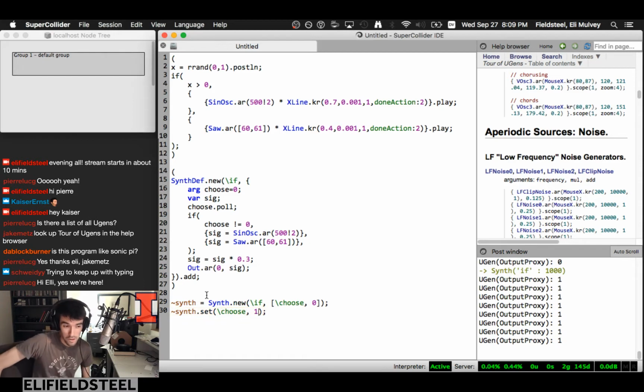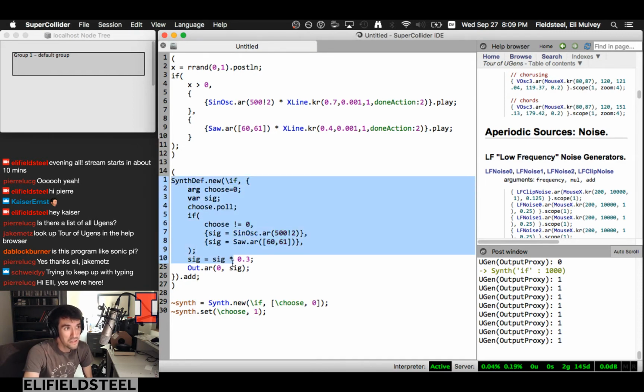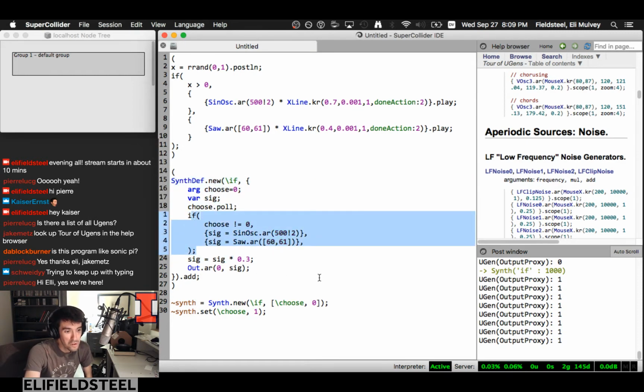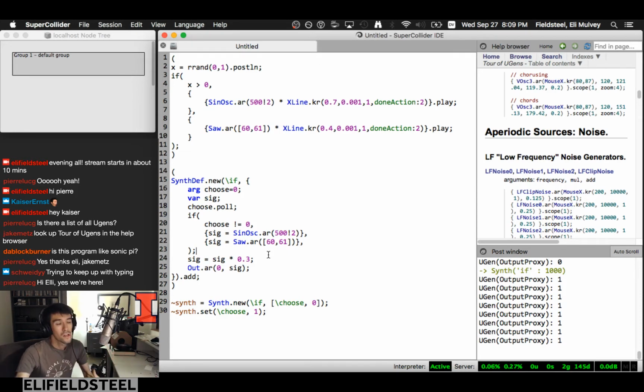It's not working. So this is a common thing to run into, especially if you're kind of new and you've learned what if is and you've learned what SynthDef is. It's only natural to try to put branching conditional logic in a SynthDef. And you will find that it does not work. And I'm now going to try to explain why it doesn't work. And it has to do with the separation between language side and server side. If is a language side operation.